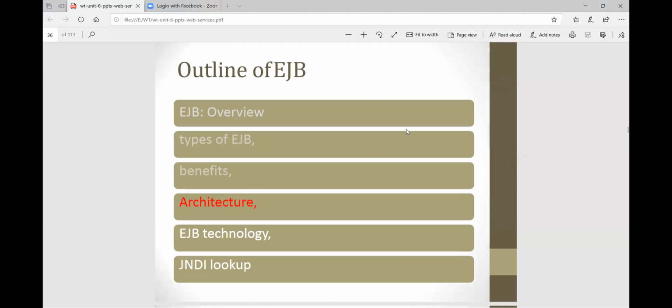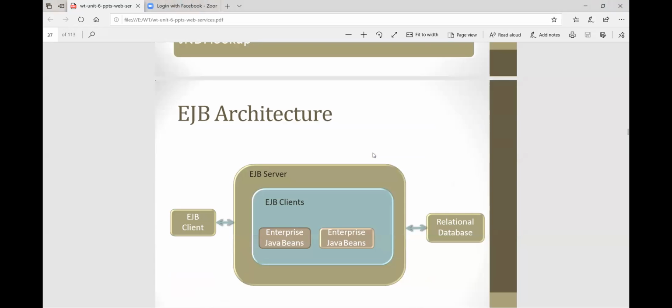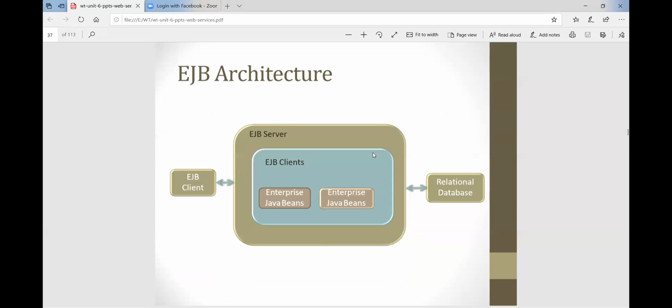In architecture, EJB architecture. So first is the EJB server and EJB client. The EJB server contains what? EJB client information, that is enterprise Java Beans, and that is the container. Then relational databases.